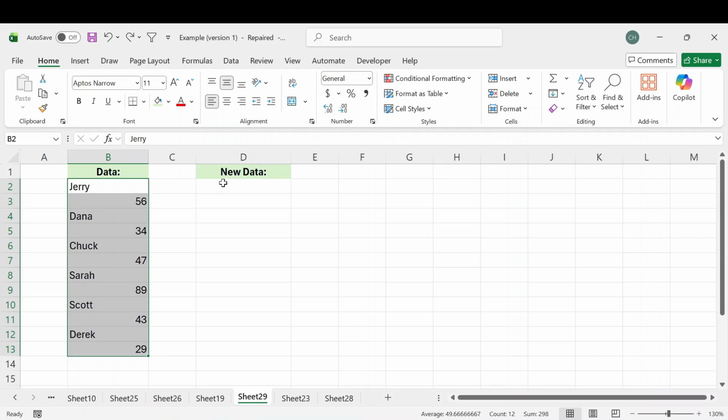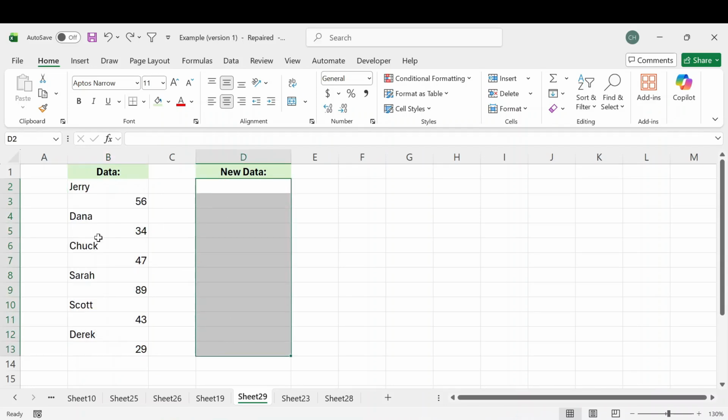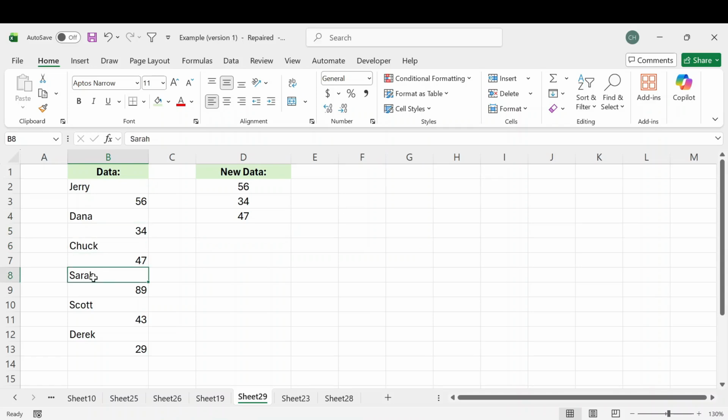So what we want to do in this column is include all the new data. So we want to list it 56, 34, 47. We don't care about the names in this case. We just want to list the numbers. So we want to list every other cell. Now we could obviously manually type that in, but that would take absolutely forever, especially if you have a large data set. So we'll use a formula to help us.